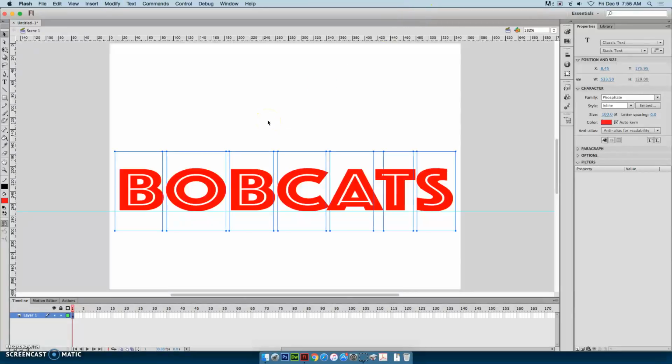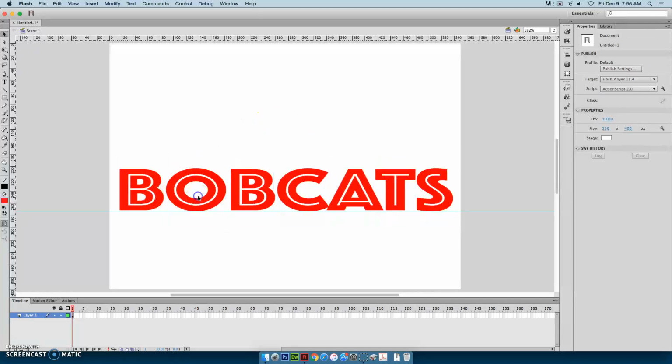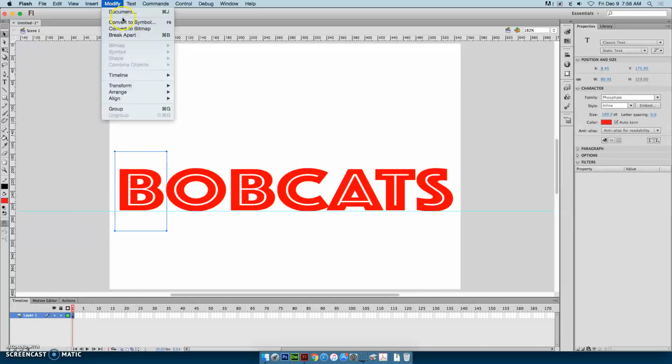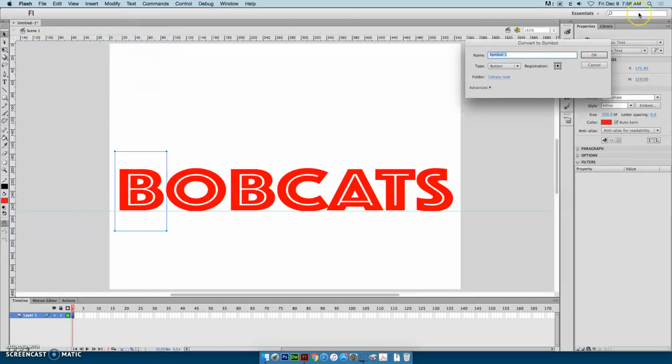Now, breaking it apart did not make it into a shape. It just made them into separate letters. If we were to do Command B again or break apart again, then they would wind up being shapes. We'll go ahead and convert each to a symbol. So this is going to be B, and it's a movie clip.